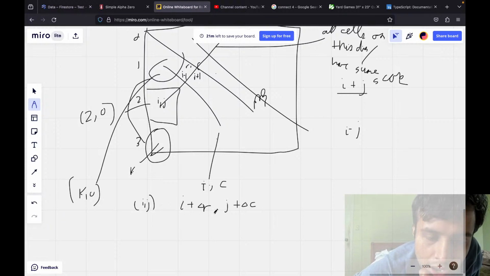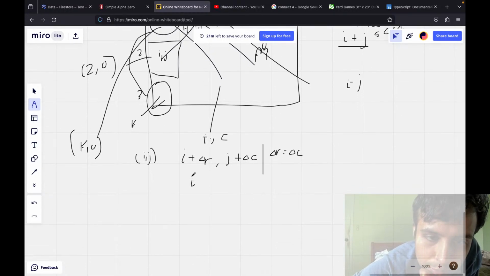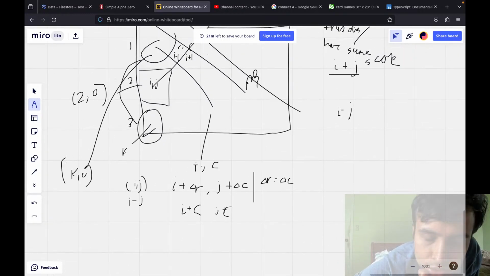you can also have I plus delta R, J plus delta C, such that delta R equals delta C. So in general, we can make this I plus some constant, and then J plus some constant. So if we do I minus J, instead of k, 0, we can just make it some I, J, right here, and that's this. Then I minus J gives you some score.